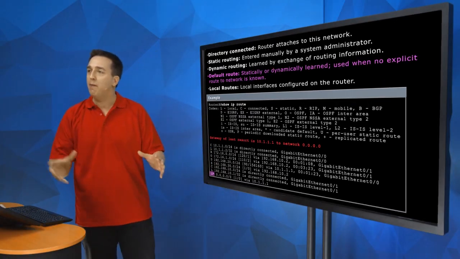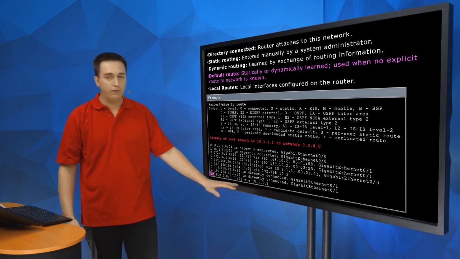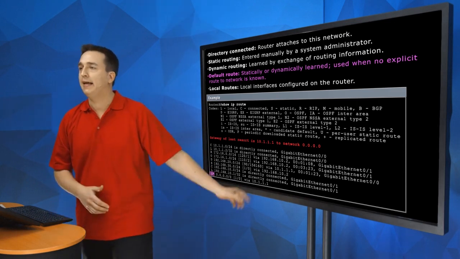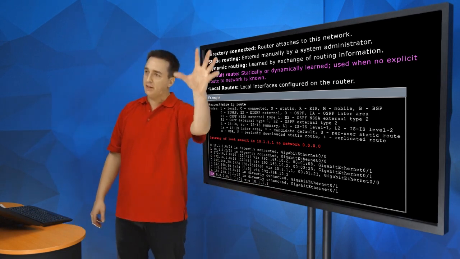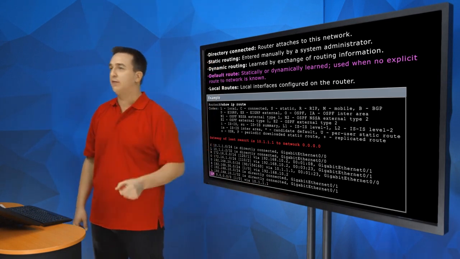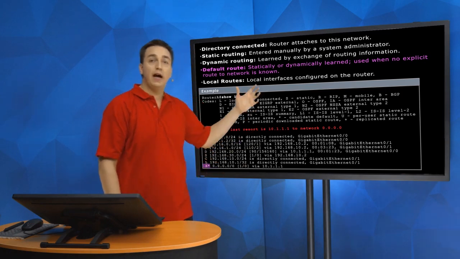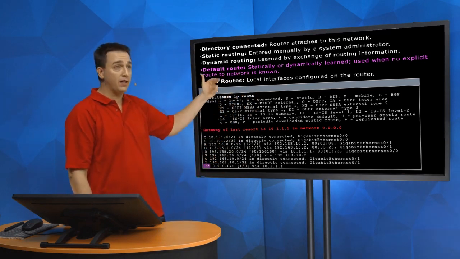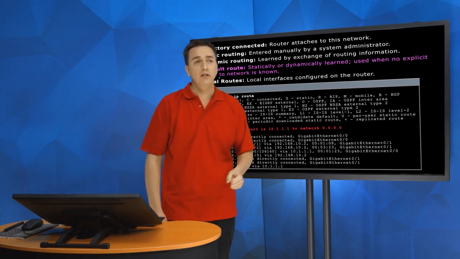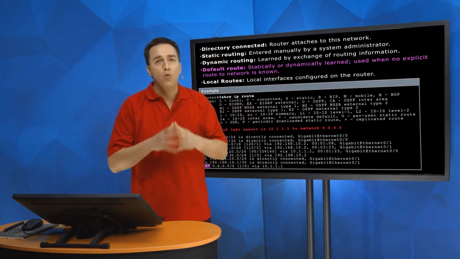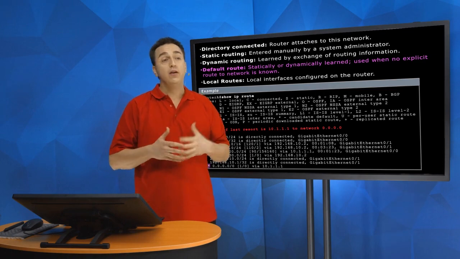So instead of dropping it, we can set ourselves up with a default route that says, hey, if you don't know how to get there, Mr. Router, go ahead and just ship it off to 10.1.1.1, and we'll let the next router along the path handle it for us. So these are the different types of routes we could see in our routing table: directly connected, static routes, dynamic routes, default routes, and local routes. Make sure you understand what they are and why they're in our routing tables.